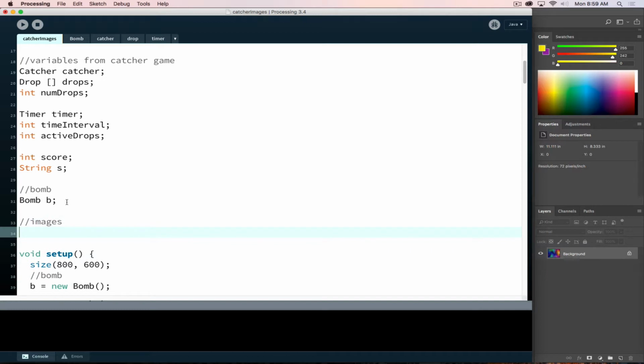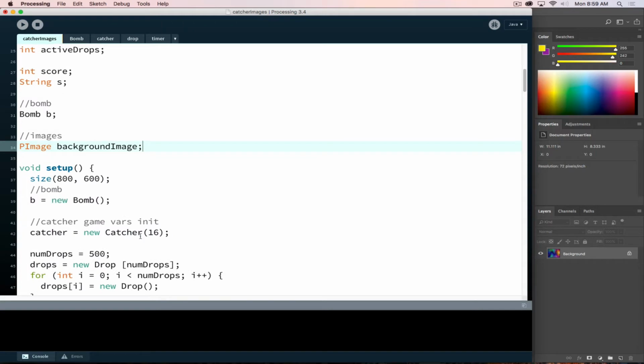So I'll just make a section in my variables here. Images are of a type of PImage. So capital P, capital I, image. And now we specify which image. And now I will set it up as my background image.